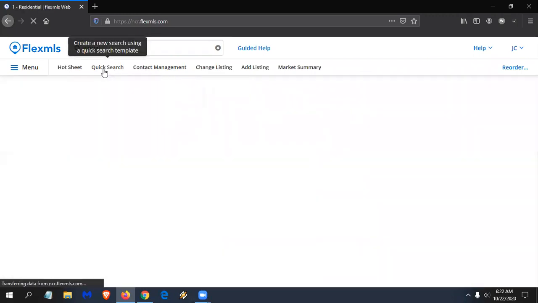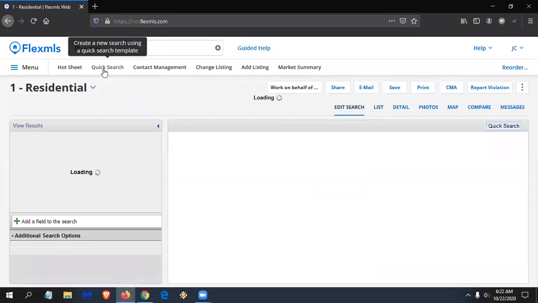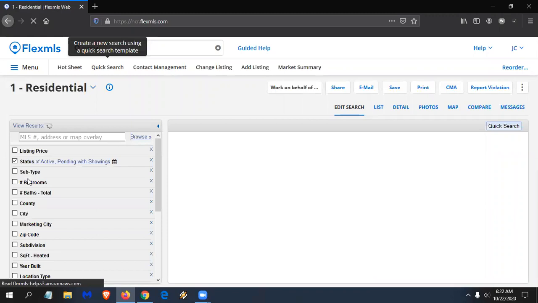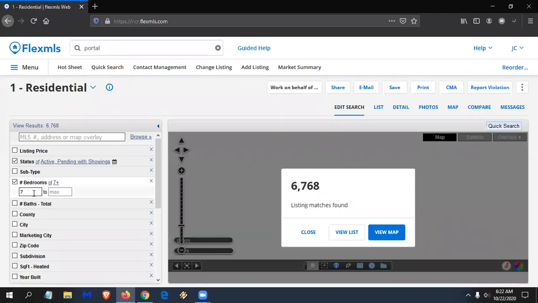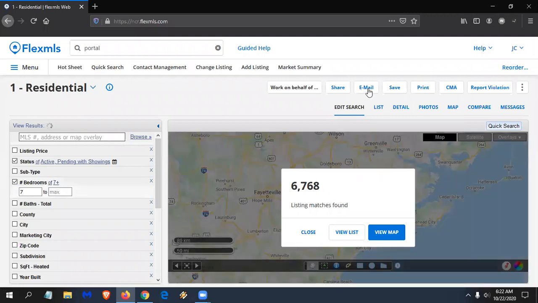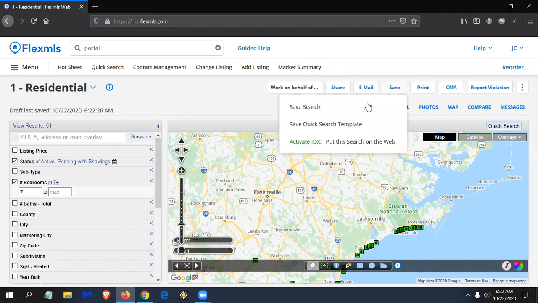You can invite someone to a portal at the same time as you're saving a search and subscription. So let's just do the 7 bedrooms again. We could email the listings. We see the 51, and that would be like a tier 1. You're just doing a manual email. But the problem with that is you have to keep doing that search over and over and over. Whereas if we save a search, edit it.